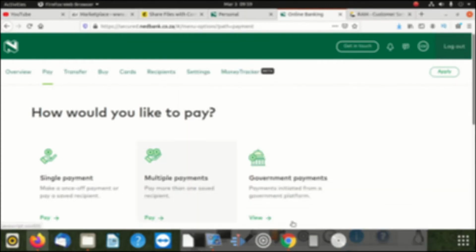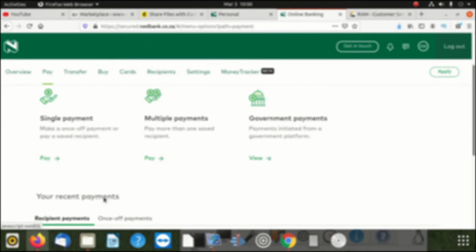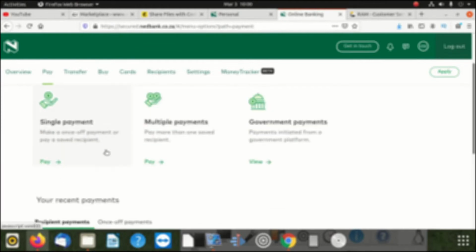On pay, when you're there, then you're going to do what? You're going to have to select: there is a single payment, make a once-off payment, or pay a saved recipient. So here you can select on the people you put in already. Also multiple payments, more than one saved recipient. There you're going to select one by one. Then here you can pay one, but here you can select a group, right?